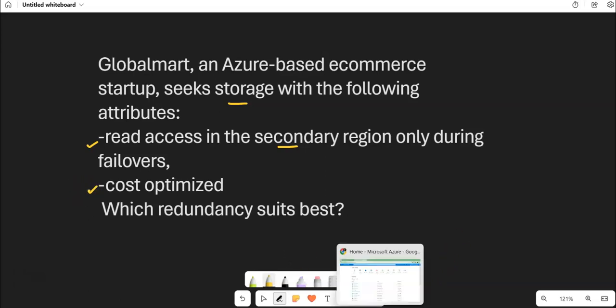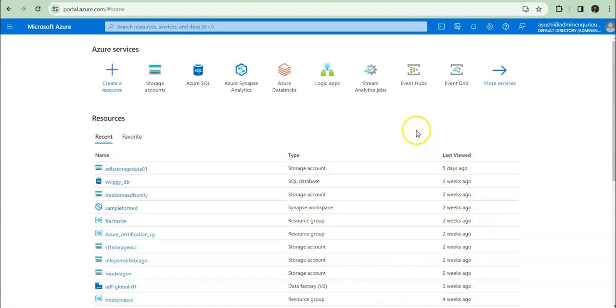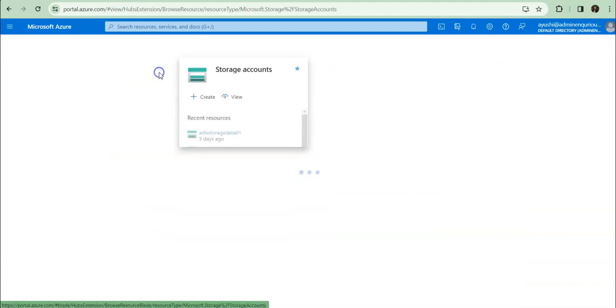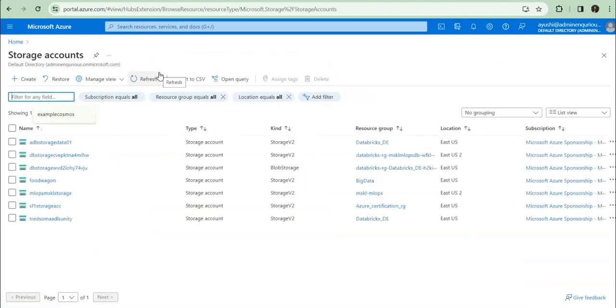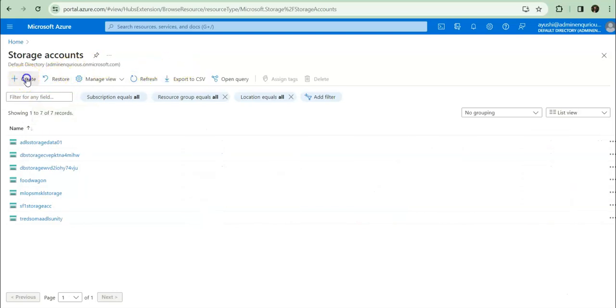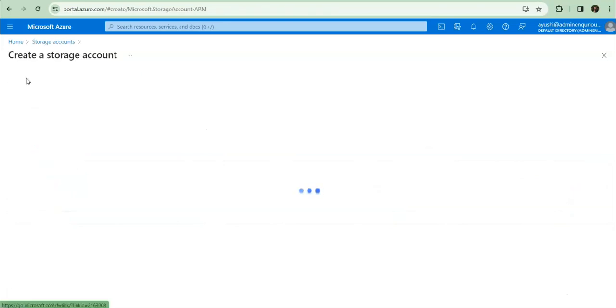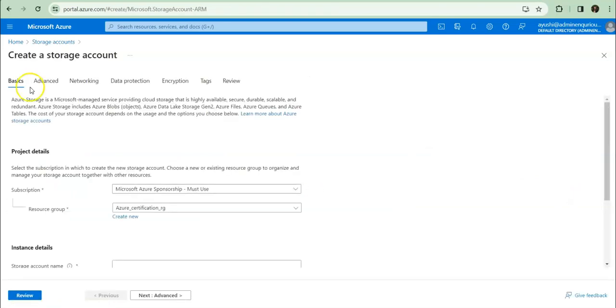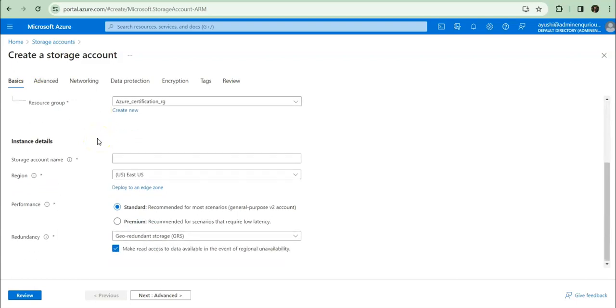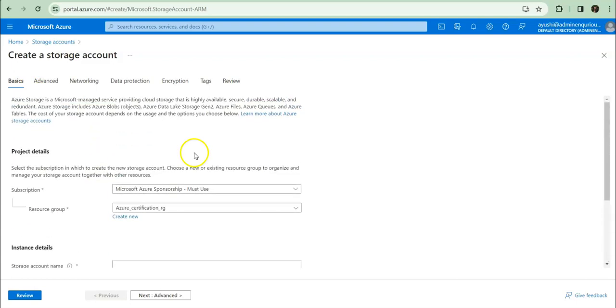So I simply went to the Azure portal of my company. This is the homepage of the Azure portal. And I can see that in order to go to any storage accounts that we have already created, I can click on this tab right here. And these are all the accounts that I already have. So in order to create a new one, I can simply click on this plus create button, and then I have to fill in a couple of details.